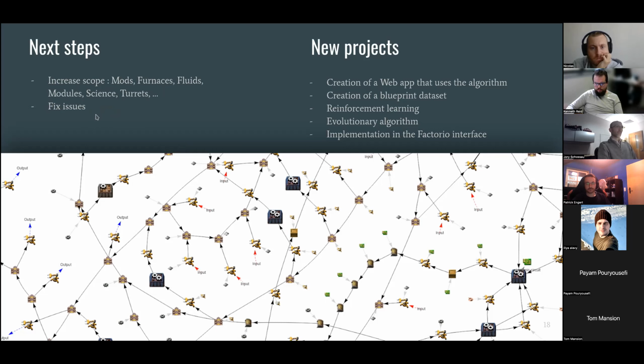But we could also start a new project with this algorithm, for example creating a web app that uses the algorithm to help players with their blueprints. As I told you before, creating a dataset of blueprints, making a reinforcement algorithm or an evolutionary algorithm. I'd say that it could also be integrated into the Factorio interface. I don't know how, but maybe it could help by automatically creating or upgrading some of a world.